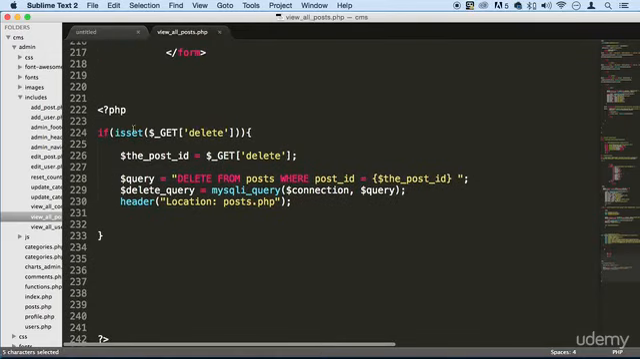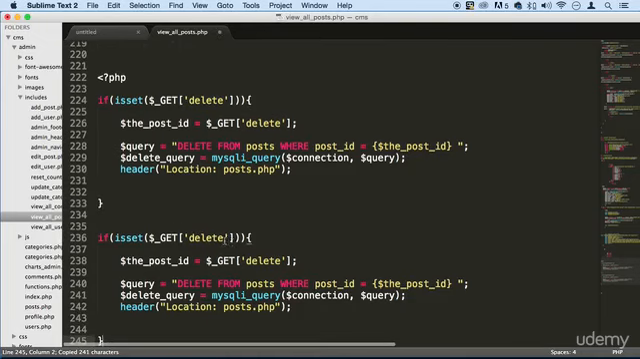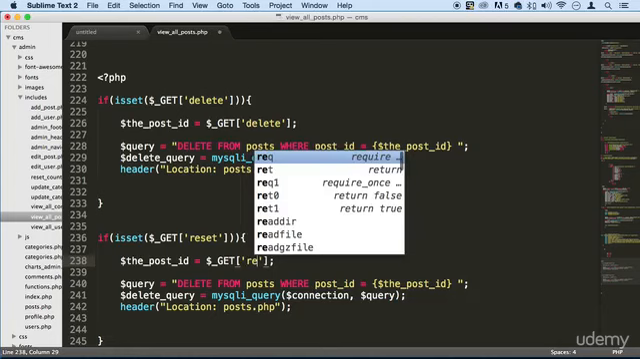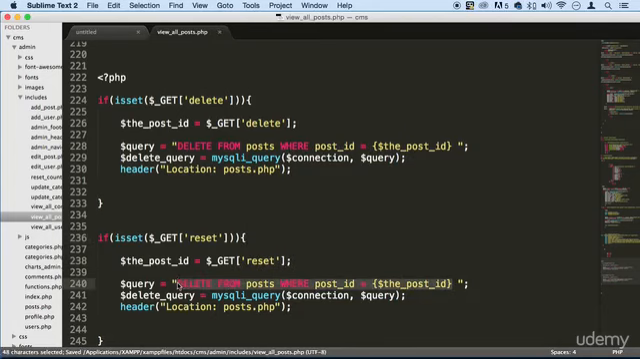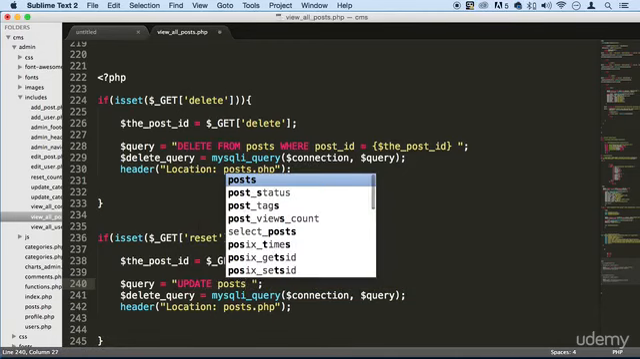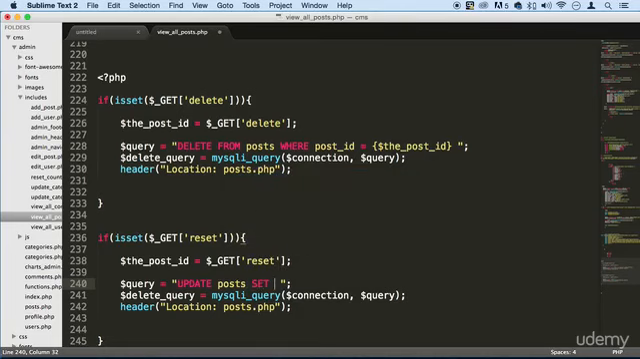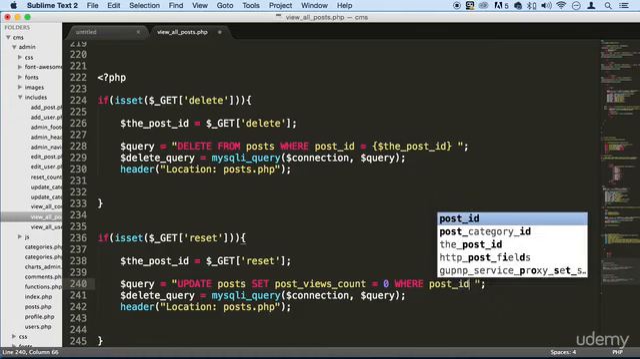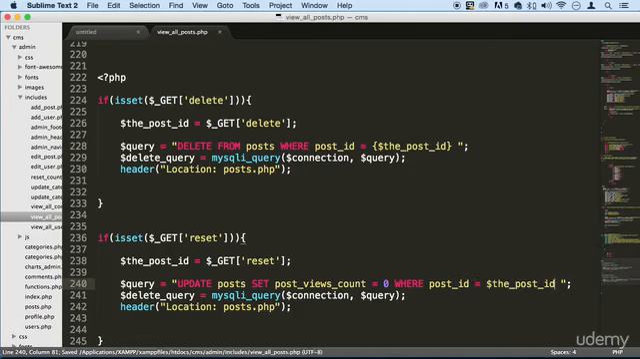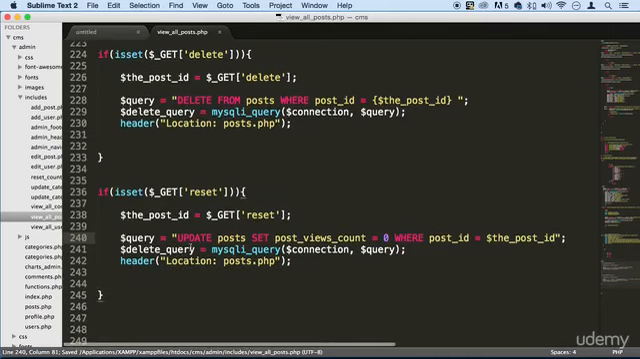So we come to the code right below, copy this whole thing, and paste it in here, and we are going to check for reset. If we get this in the GET request, we'll convert this into the ID, that's the value of it. And then instead of doing delete, we're going to do update. So we're going to say update post, and then we're going to set, I'm trying to remember the column name, post views count, it's right there, equal to zero, where post ID equals the post ID. And that's it. The next thing is, let's call this reset query. Beautiful. It will work anyway, but I like to change the name.